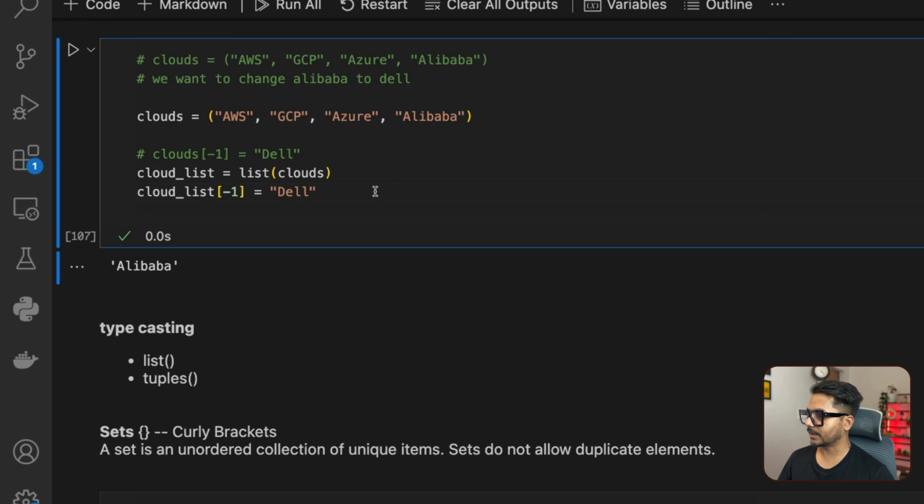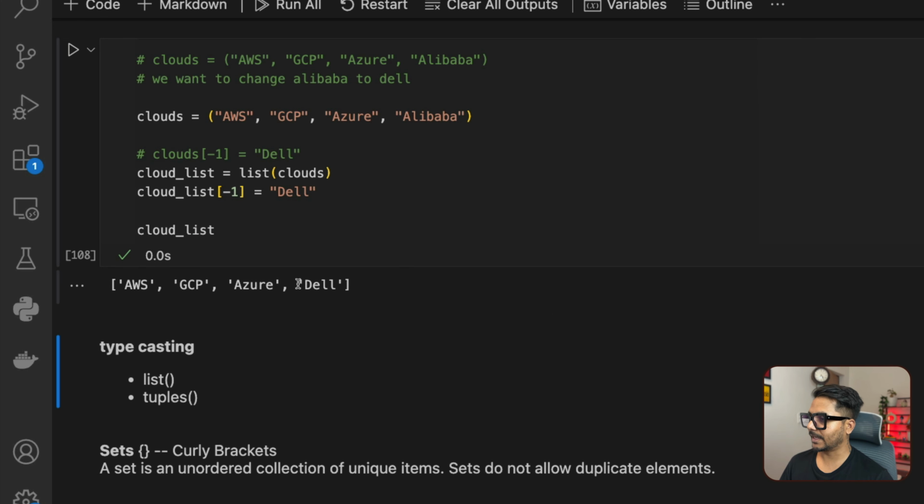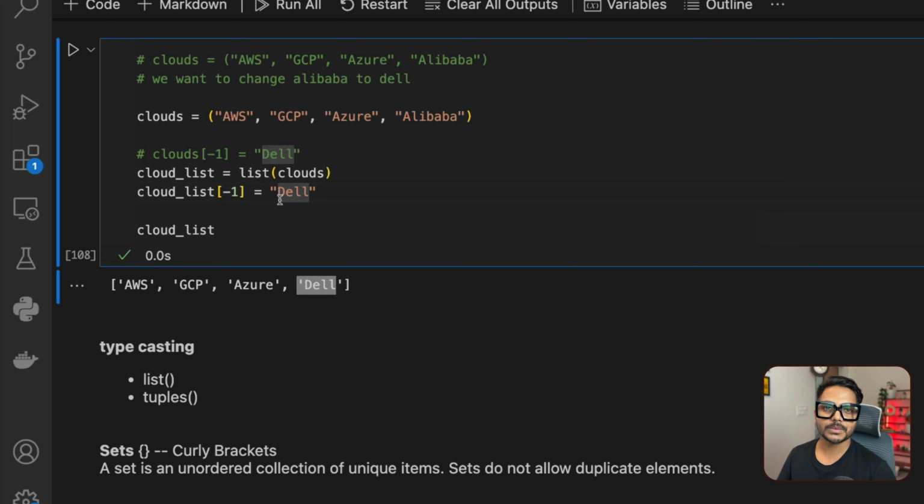So if I now execute it, and at the end, if I just show you this result, which is cloud list, you will see that the last element has changed to Dell. Now I've seen how to change elements in a tuple, right? Now the next task is that we need to convert it back to a tuple, right?